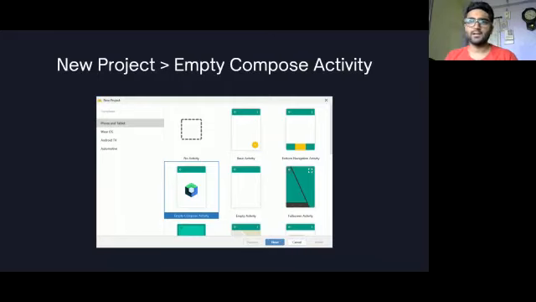Once you have done with that, as usual, we go to a new project. Why I'm showing this is, in case there are developers who are not familiar with Android Studio and the Android ecosystem, they can also understand how we create an Android project with Compose. You go to a new project, select phone and tablet, and select the empty Compose activity. Currently, there is only a blank activity available, not like the others we have in XML. So you can select the empty Compose activity.